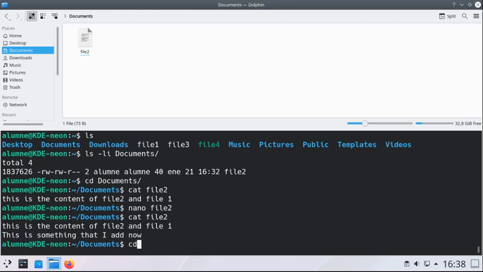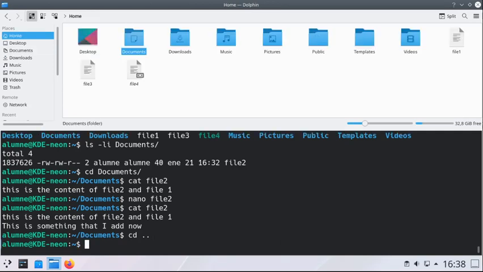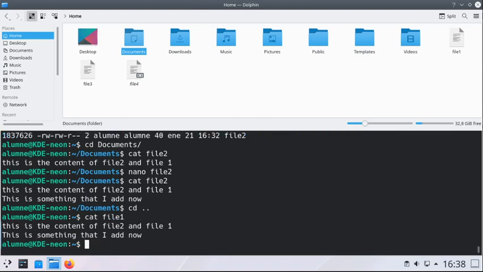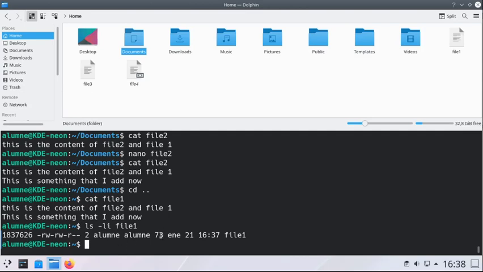Okay, but what happens if I go to the parent, changing directory to the parent? The parent is .. and then I go up, you can see here, and then I see the content of file1 is exactly the same. Okay, and what if I want to see the detailed information of file1? I see that it has increased its size and it is exactly the same file I had before.